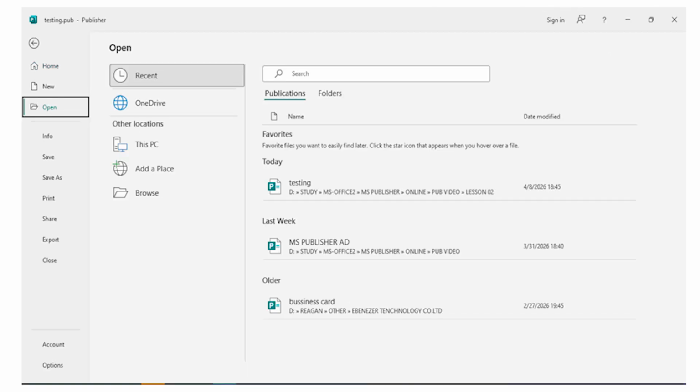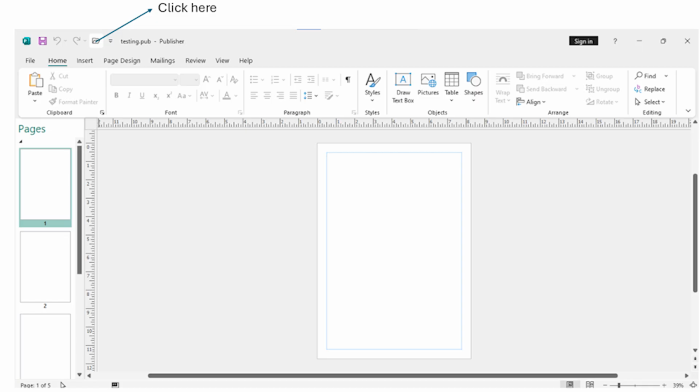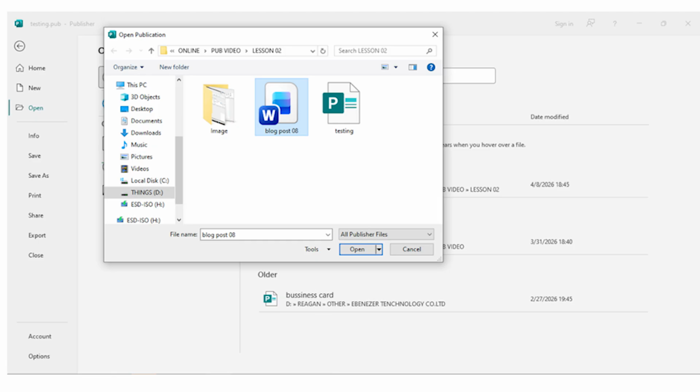If the publication you want to work with is not listed in the Recent Publications panel, you can click Open from File at the top to display the Open Publication dialog box. If you are working on one publication and want to open another, you can click the Open button on the standard toolbar. As with the Save As dialog box, the first time you use the Open Publication dialog box in a Publisher session, the dialog box displays the contents of your Documents folder. To see the contents of a different folder, you use standard Windows techniques.